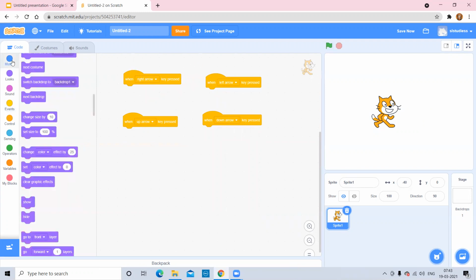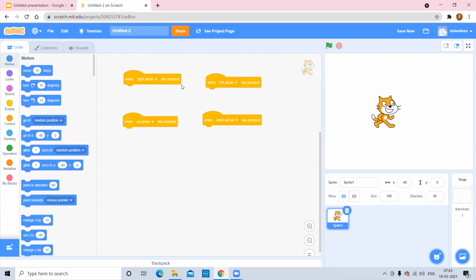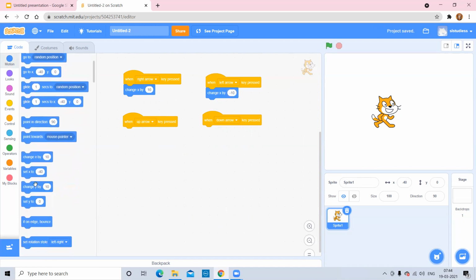Now if I want to move the cat forward, I should change y. Sorry, I should change the x axis. Now select the block of change x by 10. Now if I want to make the cat move backward, change x by minus 10. Now in the same way, to move up and down, scroll down and you can see change y by 10. So for moving up, it's a positive sign, change y by 10. And for the down arrow key, you similarly use change y by minus 10.